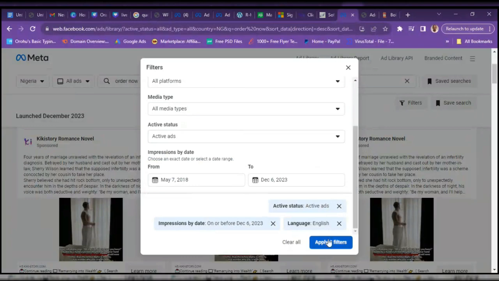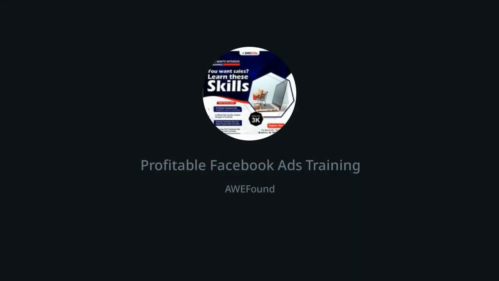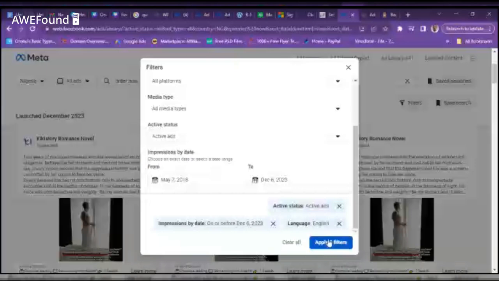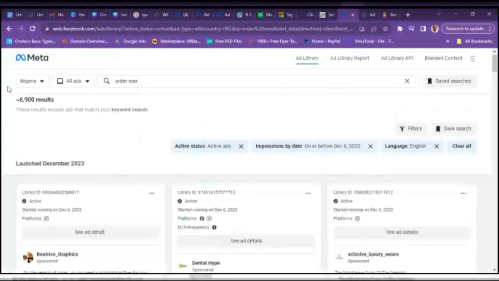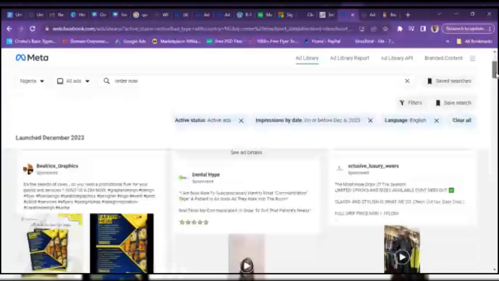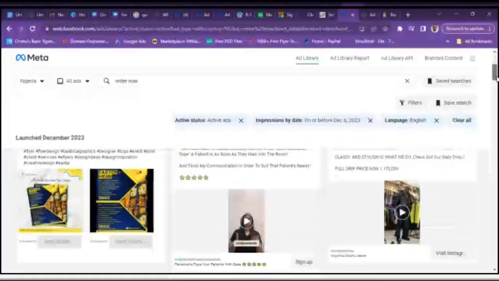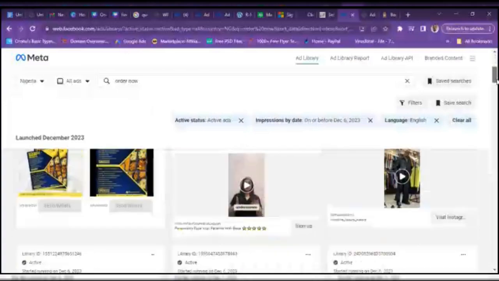An ad that started running in January 2023 and is still running till now means the person is getting results. If the ad is not getting results, the person is not going to be burning and wasting money. So I will backdate to 6 December upwards so that I can see all the active ads. You can see it's still loading, and we have 6,900 results. These are the active ads currently running.